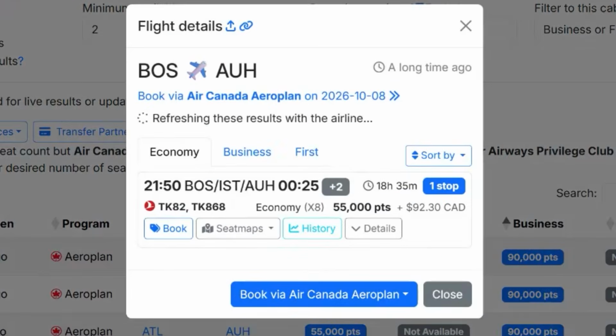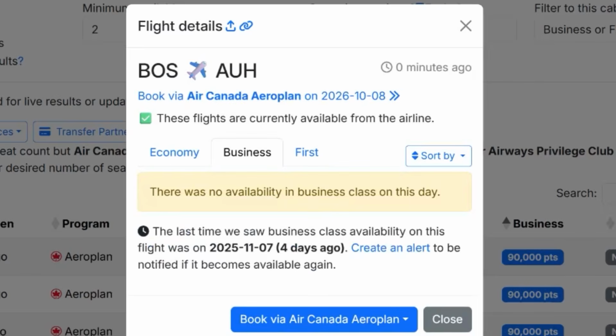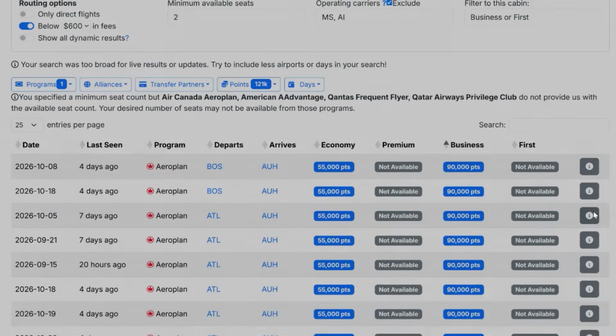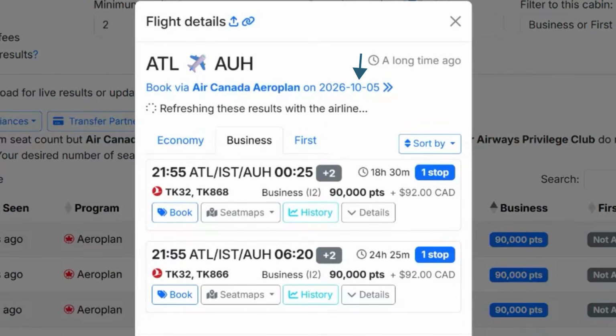These are operated by Turkish Airlines, where it connects Boston through Istanbul into Abu Dhabi, and it's 90,000 points plus about $92 Canadian per person one way, but that one disappeared right in front of my eyes. So let's try another one of these. Atlanta over to Abu Dhabi on October 5th.